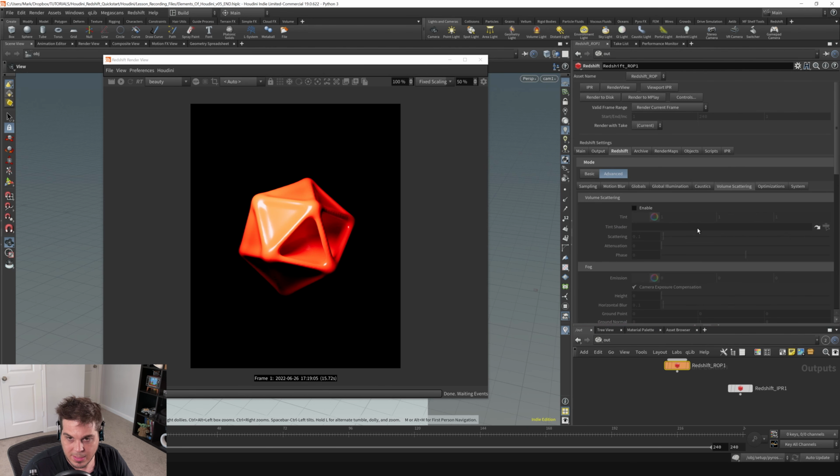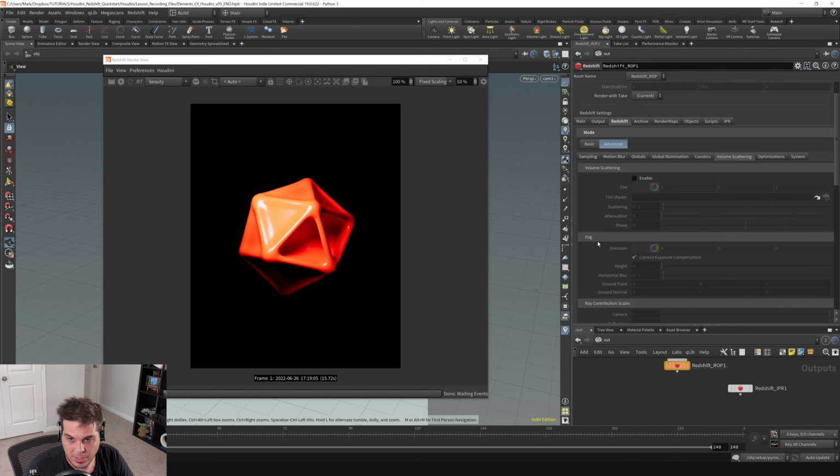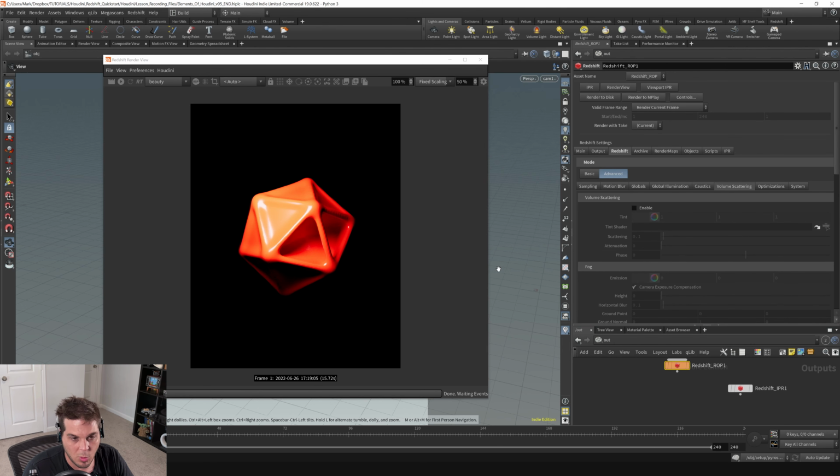Now, if you expand this down and you go to the Redshift tab right here, this has a lot of your settings. So that's a quick place to go if you're looking to mess with render settings. We'll get into more of this context node stuff later, but I just didn't want to leave you hanging if you were looking for the render settings. All right, cool. So now let's move on to the next section.